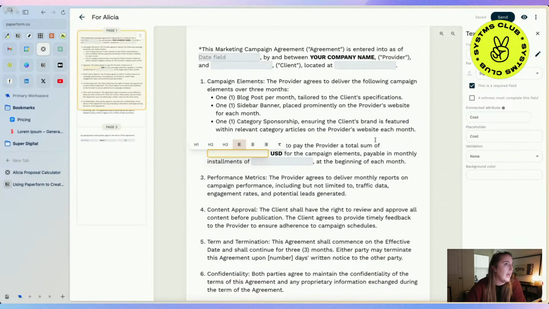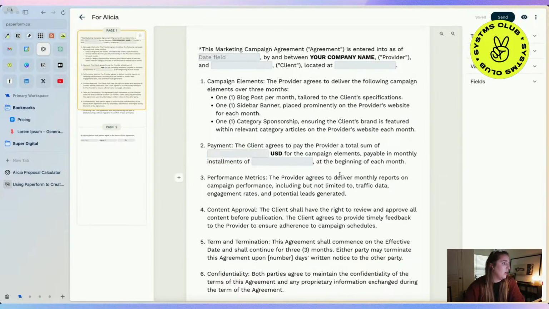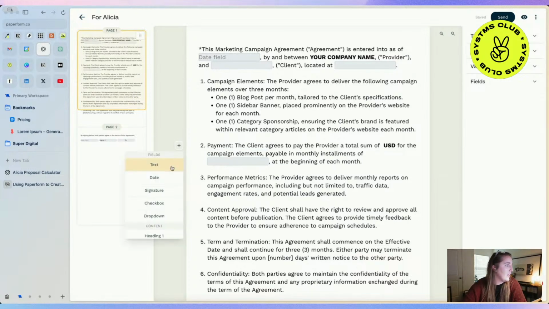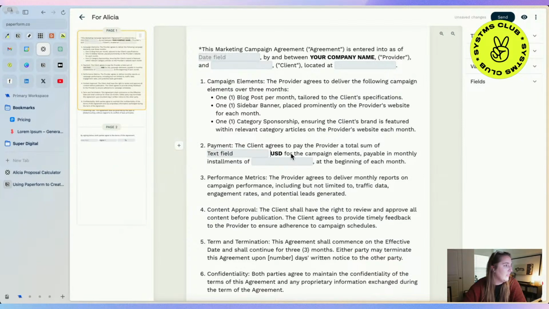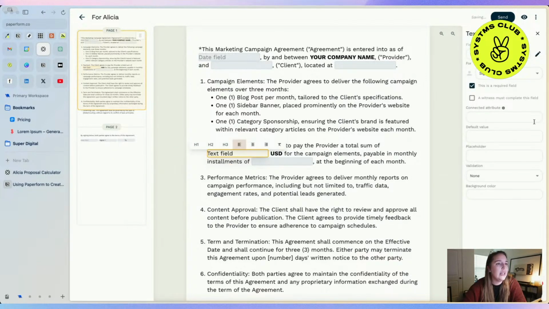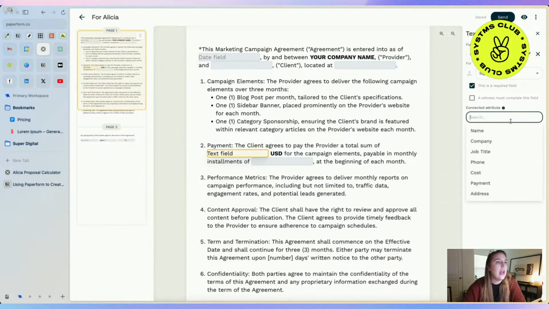So how we want to do that is, let me just remove this and I'll show you how to create it from the get-go. You'll want to click this plus sign over on the side and click text. Totally fine, signer 1, but then you're going to click on here and change what the field actually is. So we're going to call this cost, and then under connected attribute, now I've already created these, but let's say you haven't, it's not clear how you do this.